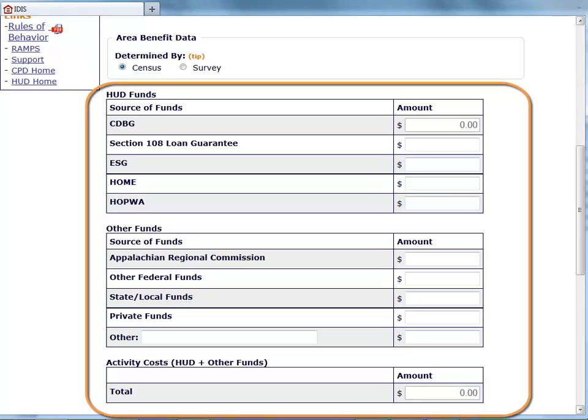Notice that the CDBG field is grayed out. Once you draw funds against this activity, the system will populate that field for you. You'll also notice that these fields are not required by the system to complete the screen. This is because some of the activities that you carry out may be fully funded by CDBG, in which case these fields would be blank.